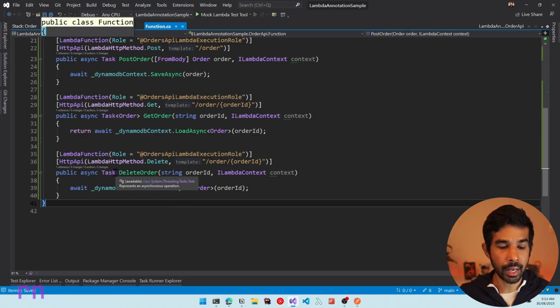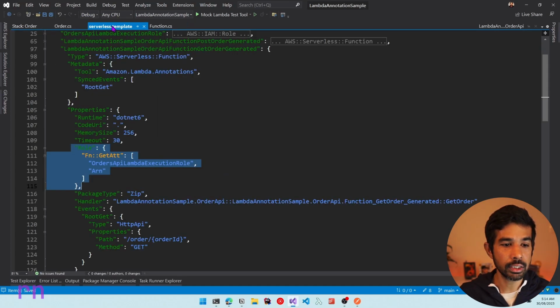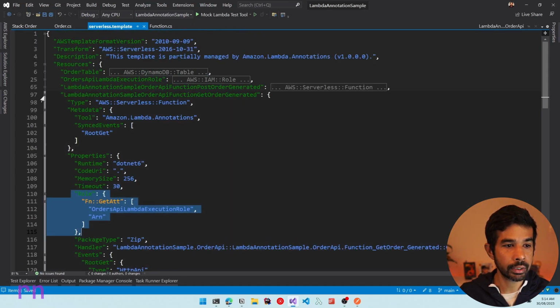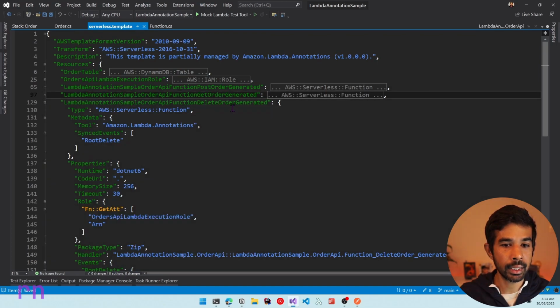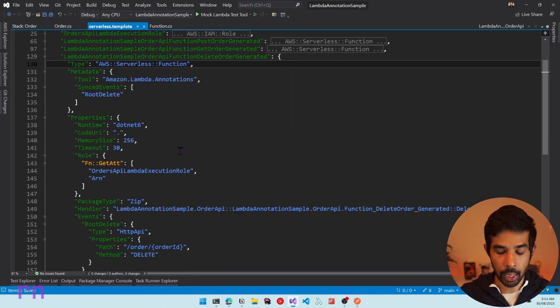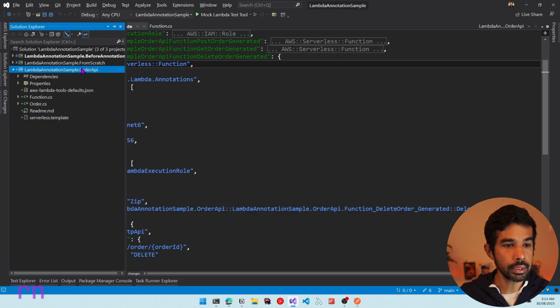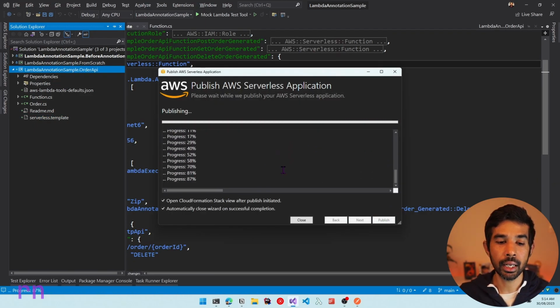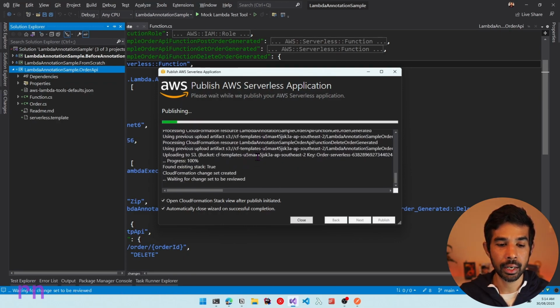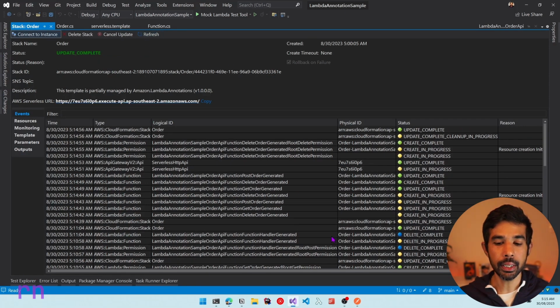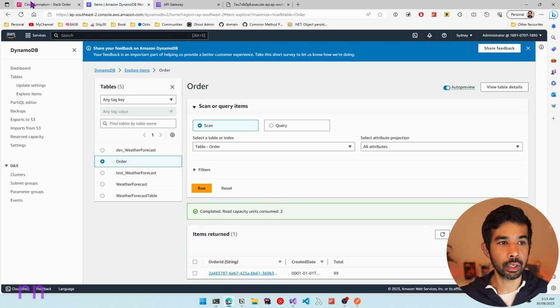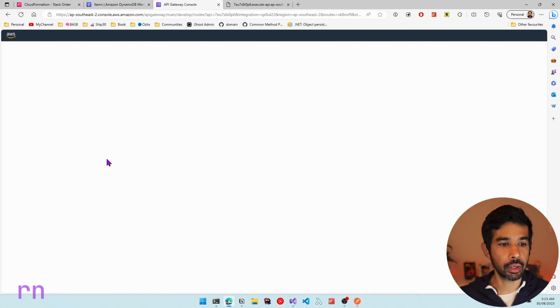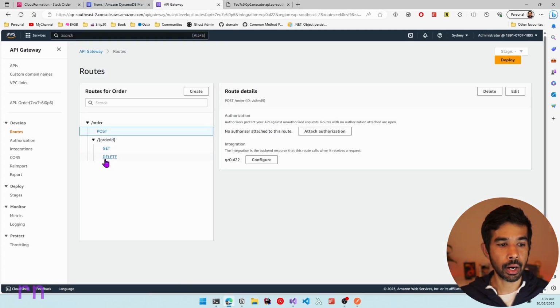Now once we have that set up, if you switch over to the serverless.template, you can see one more function being generated, which is for the delete endpoint. So that is all set up as expected. So let's deploy this, choose the stack name and click publish, and it's going to deploy the new delete endpoint that we have just added. The stack update is complete. So if I switch over to the API gateway, let's refresh this, and you can also see the delete as part of this route.